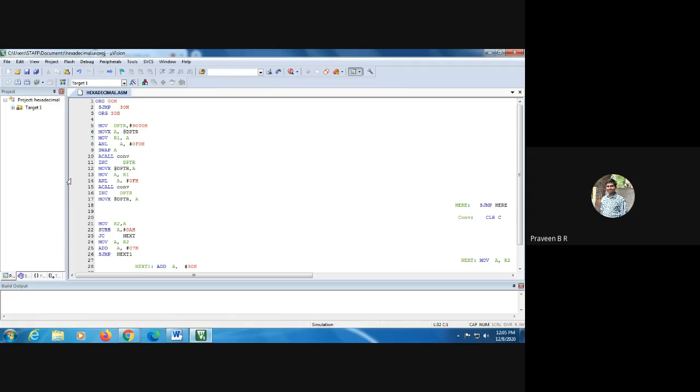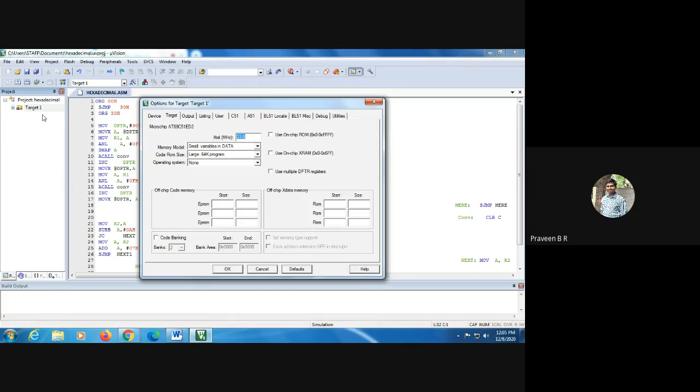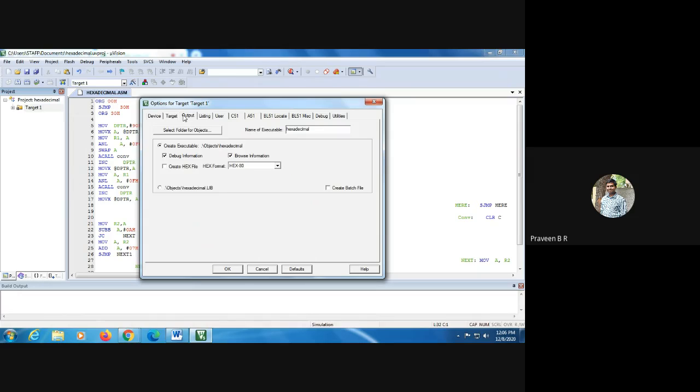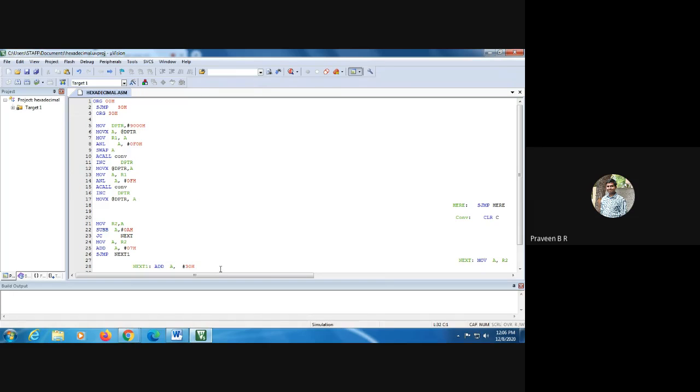How? First, I need to set the crystal frequency. In the project window, there is target 1. So, right click on target 1. In this tab, I click options for target. Under crystal frequency, I type 11.0592. Under output window, I check create hex file and I click on OK.